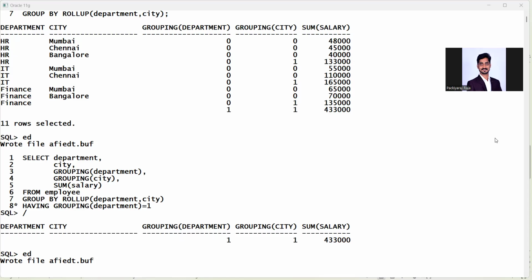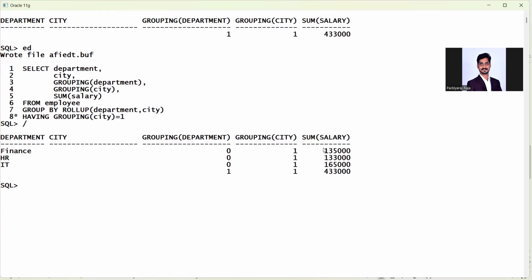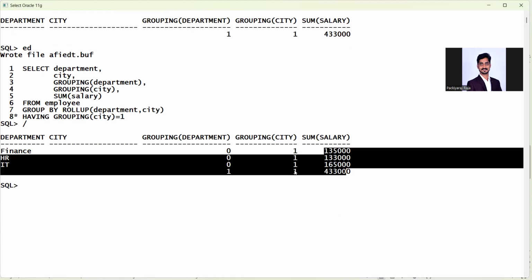Then we can go with these filters. Okay, we can use a substitution variable, which we can give at runtime. I want to see the city wise subtotal and total. The variable is 1, that's it.